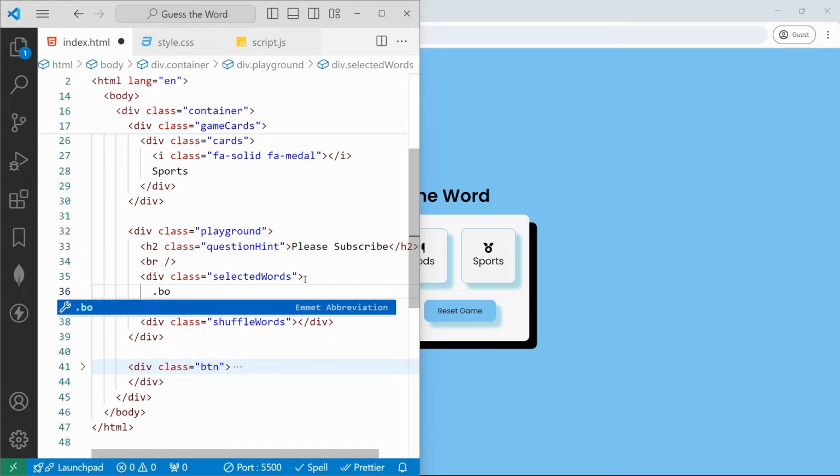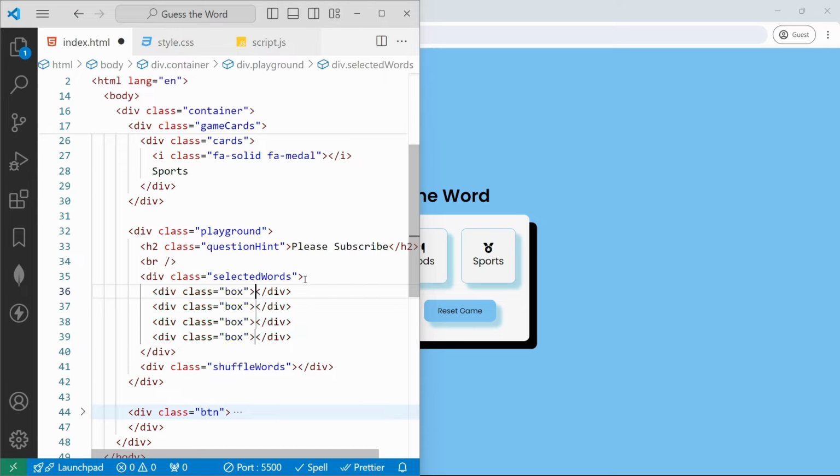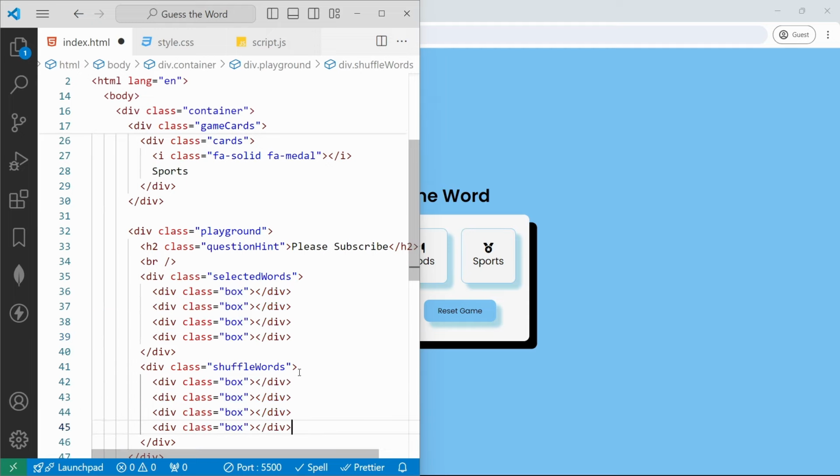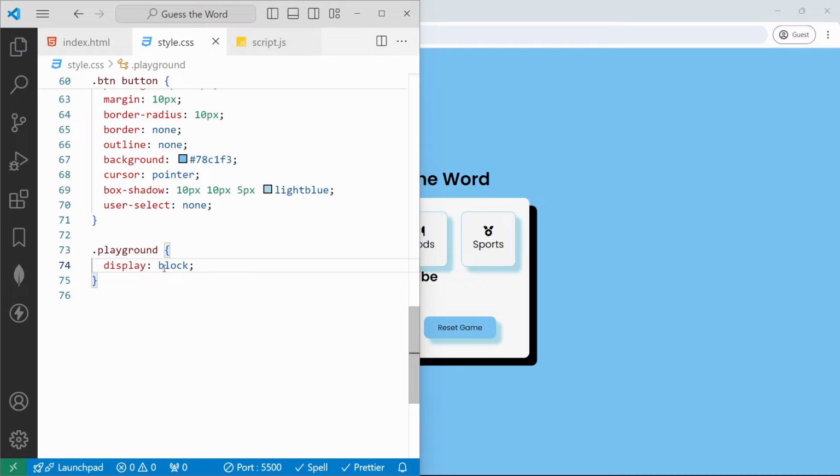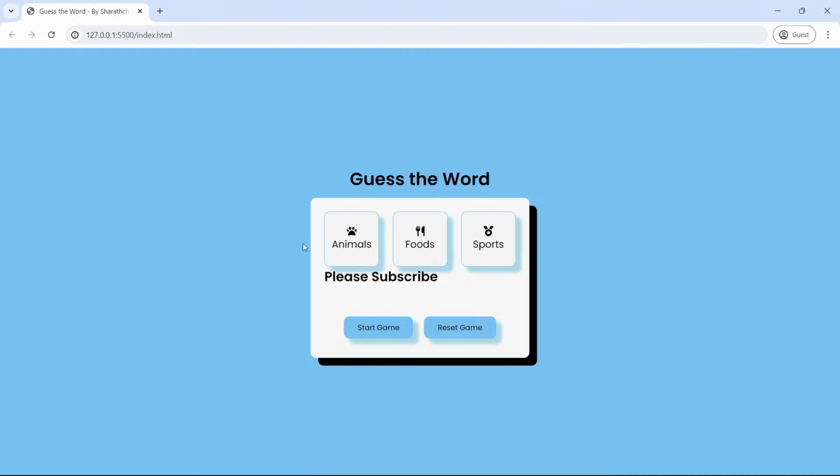So I will add dot box times 4. Same thing, I will copy and paste it below also. Now I have set these things to none. We need to style this. Instead of none, I will set to block. Now we can see the please subscribe text here.